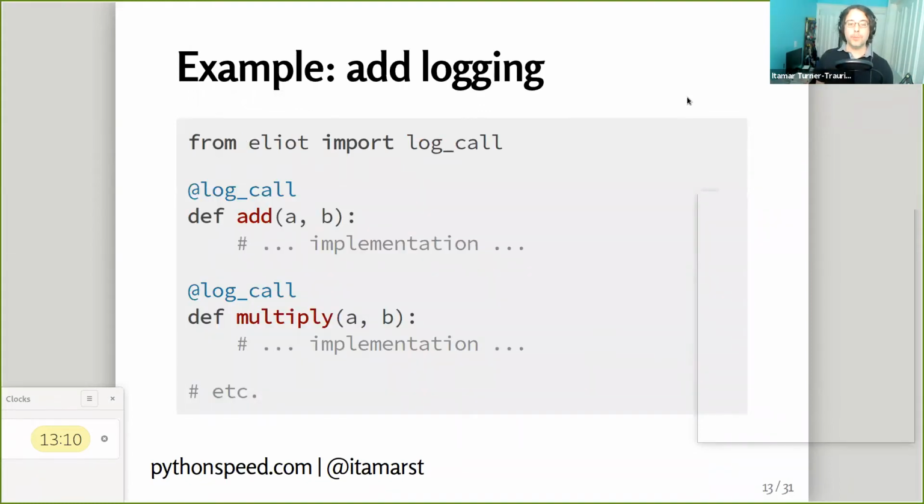And so I'm going to use the Eliot API called log call. Eliot has a bunch of APIs for generating log messages. This is the simplest one. It makes things easier to fit on the slide. But there are other more sophisticated and powerful APIs. What log call does is it's a decorator for a function, and it will log the inputs to the function, and it'll log the output of what the function returns.